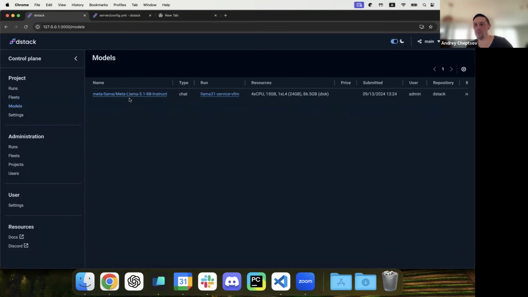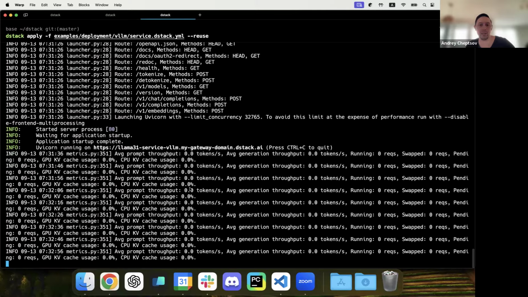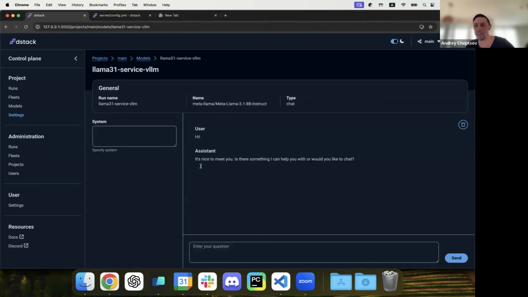We have a model here because we've mapped our service to a model name. So now dstack understands that this is a model, not only a service. And dstack also offers this playground. It's not a big deal, but often when you experiment with models, you want to play around with the model. So now let's check how this model works. If we switch back, we see the access logs again. So now you see that the model responds, and this model is available on the gateway endpoint which we've configured, and it's an OpenAI compatible endpoint.